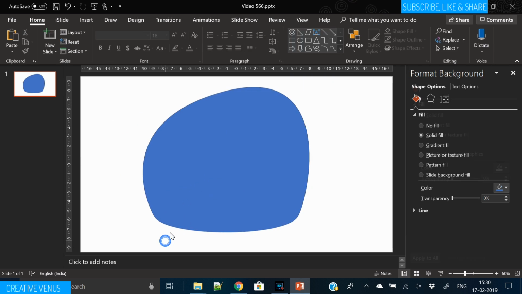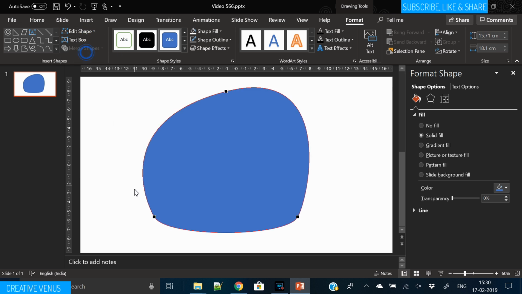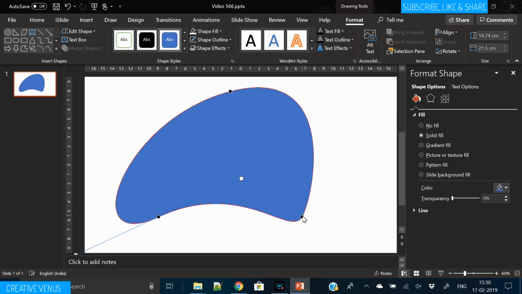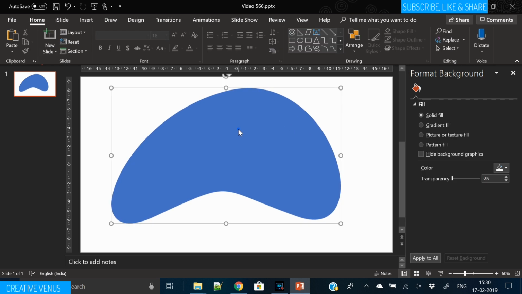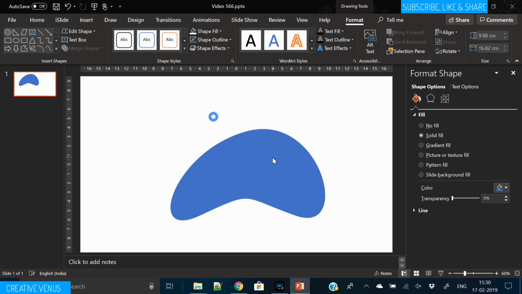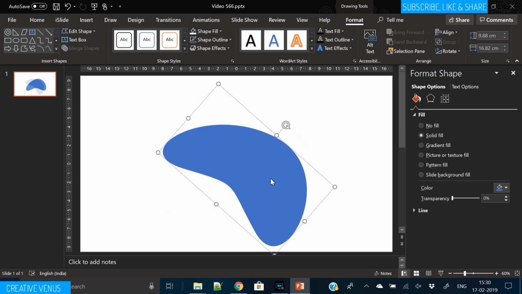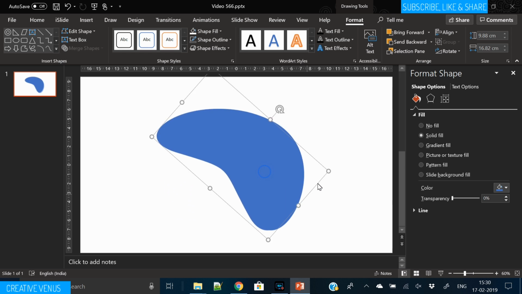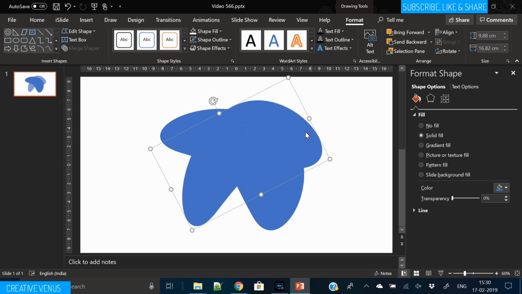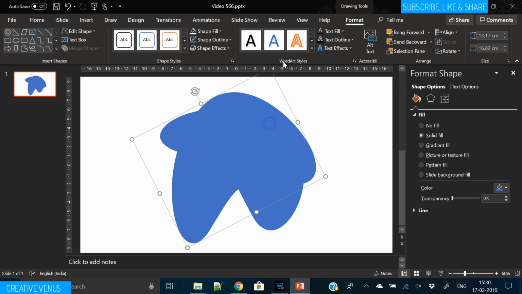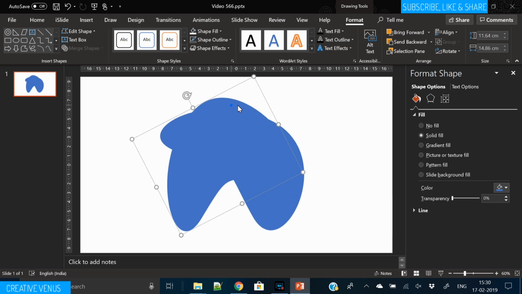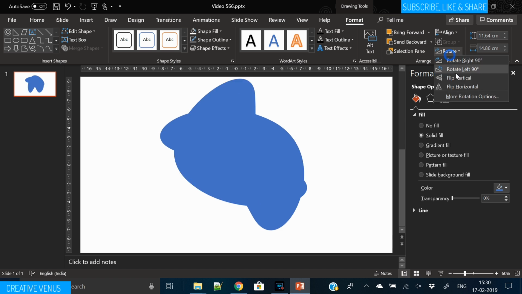You can also use the curve shape to draw any custom shape, but I have selected triangle. It is much easier to draw a custom shape with the help of a triangle, the kind of shape that we are looking for. So here we have created this random shape. Just rotate it a bit and duplicate it and place the second shape something like this, so that it covers around 60 to 80% of the previous shape.